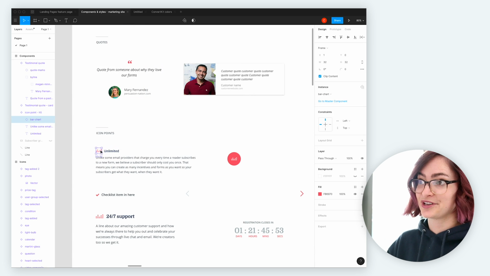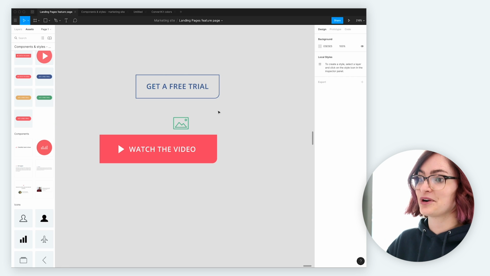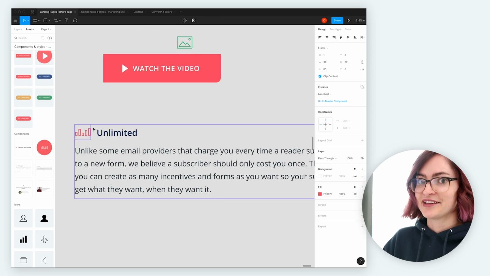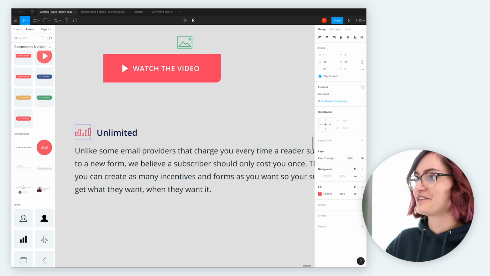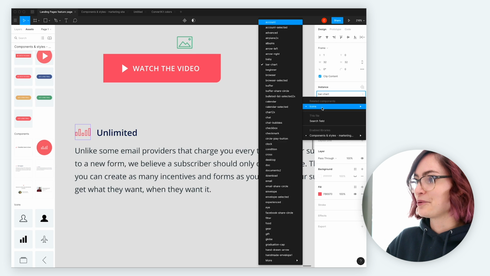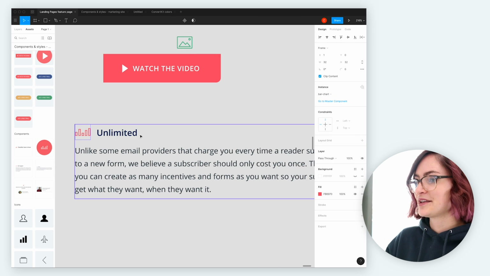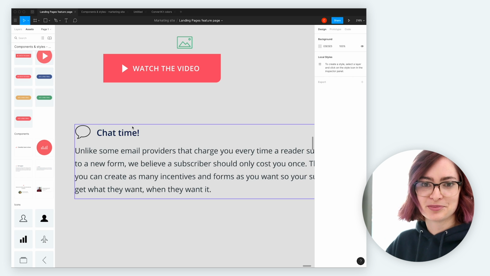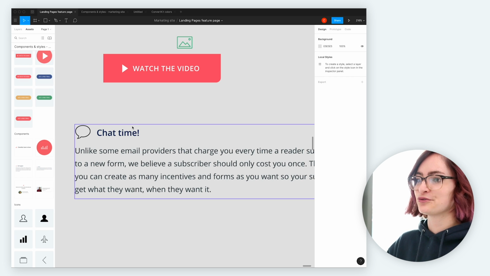As you saw, this is using an icon, so that is a nested component as well. If I drag one of these into my just messing around file here to show you, I can use that instance dropdown here on this. So instead of a bar chart, I want to use a chat icon. And now I can change the text. And it just makes it so much faster to be bringing your ideas to life when you've got these building blocks ready for you to work with.